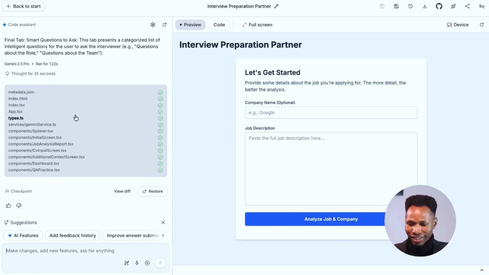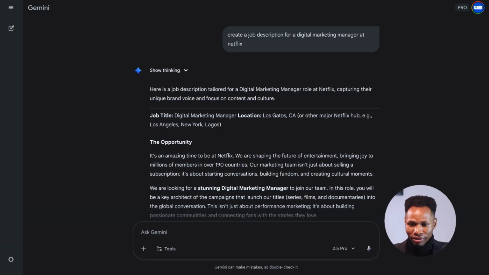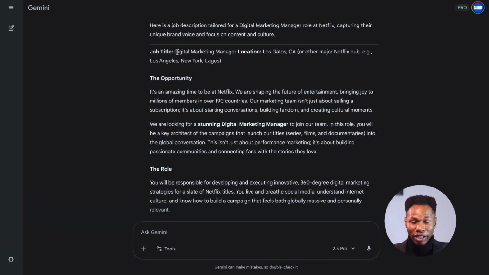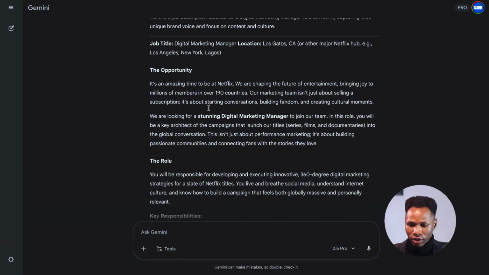All right, so this is it. The application has been built, at least the first version of it. As you can see, this is the first page where you put in the company name and the job description. We're going to use the sample job that we created in the last application we built, which was the Netflix job. By the way, you can always review our last video in the Build with AI series if you don't know about this. So this job was actually for Netflix.